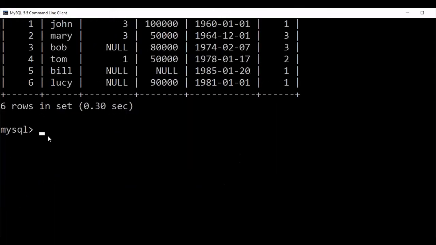Now I'm creating this function. The same thing I'm writing again here, what I wrote. So DELIMITER, the same thing I'm repeating.